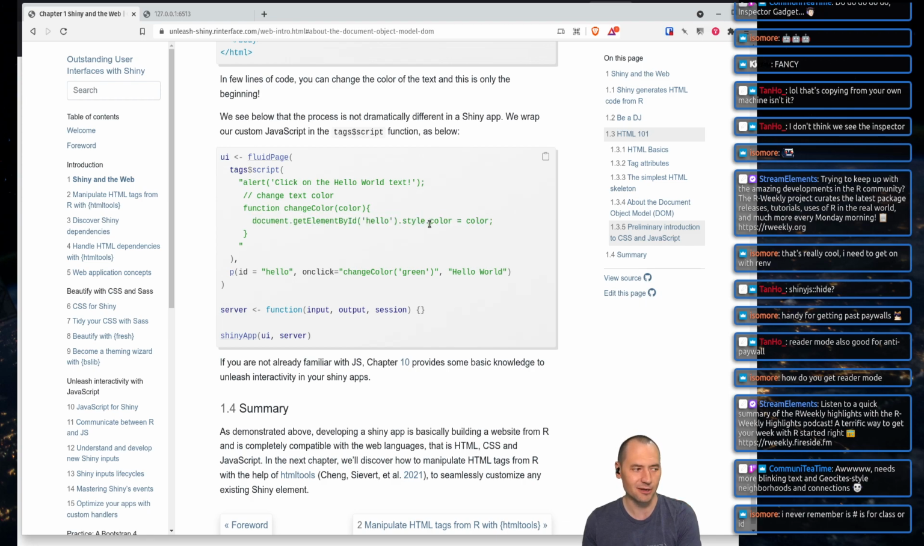So once you get it, you put a period on it, and then you say, okay, what do you want to change? It's a style. Then what do you want to change within the style? It's a color, and then we change it to a color, and then we run it. Basically on the click, we're running that function and just applying the word green, and then putting the text in. Interesting. Okay.